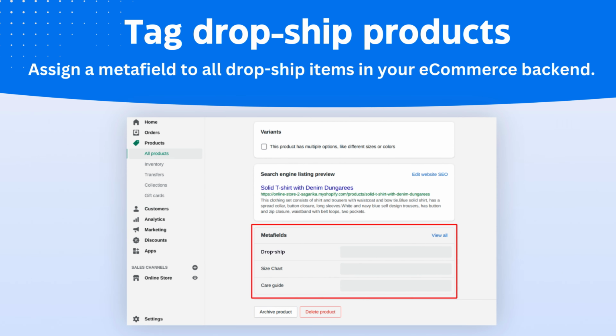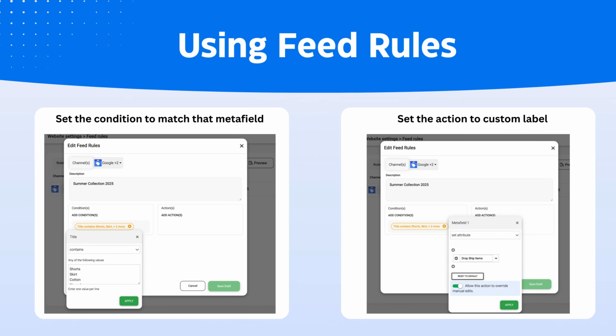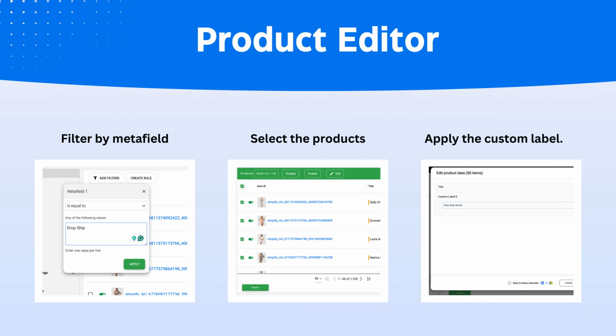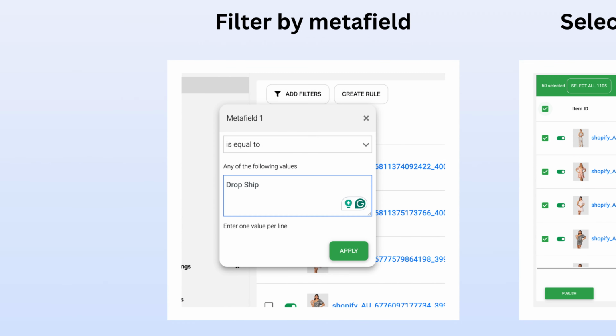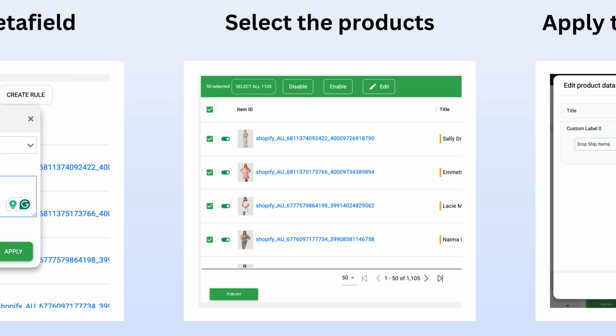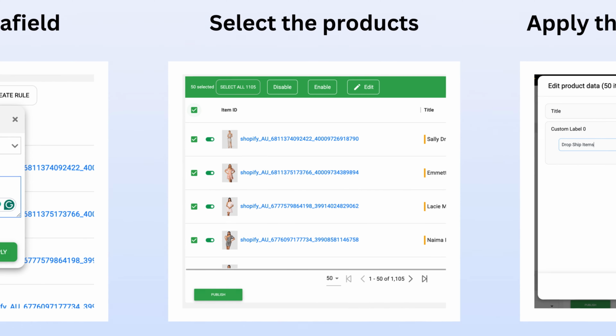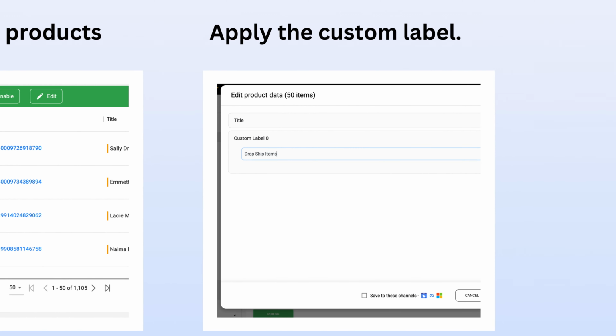1. Assign a Metafield to all dropship items in your e-commerce backend. 2. In feed rules, set the condition to match that Metafield. 3. Set the action to custom label value equals dropship items. You can also do this manually in the product editor. 1. Filter by Metafield. 2. Select the products. 3. Apply the custom label.